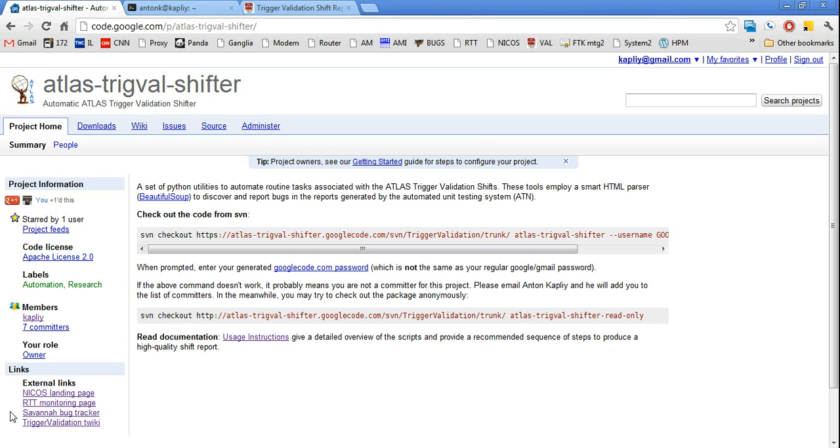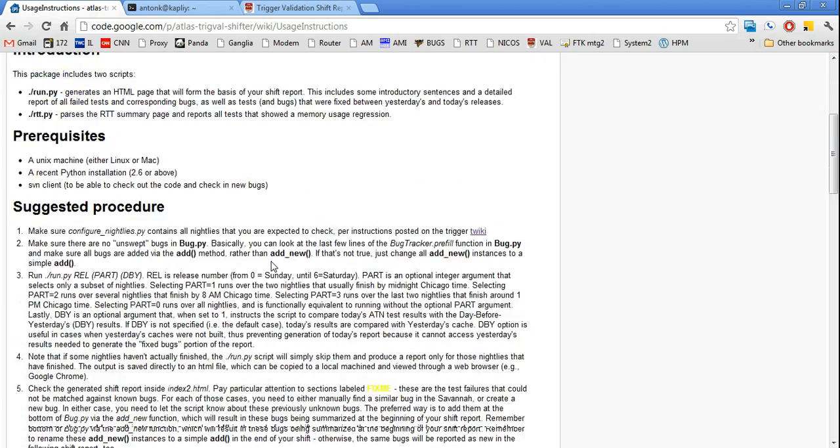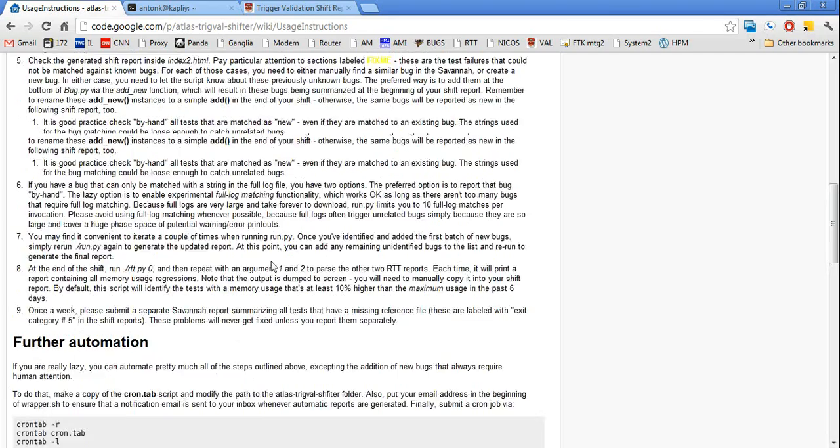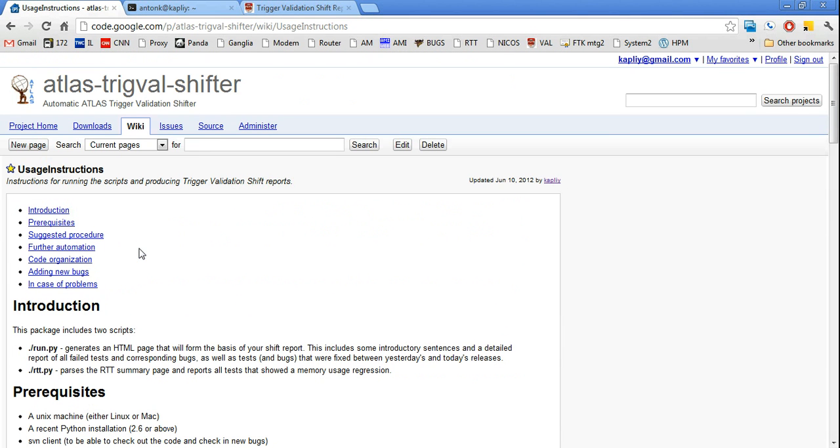Here on the left we have a list of useful links, some of which you've seen in the previous part of the tutorial. So this is the link to the Nikos page that lists all of the nightlies that need to be reported. Here is the link to the Savannah bug tracker, and this is the link to the master trigger validation wiki that you should also read. We also have some documentation that you can access by clicking the usage instructions link. This is fairly detailed, and this will largely mirror what I will tell you in the next 5 minutes, but this has more detail, so you should definitely read it.